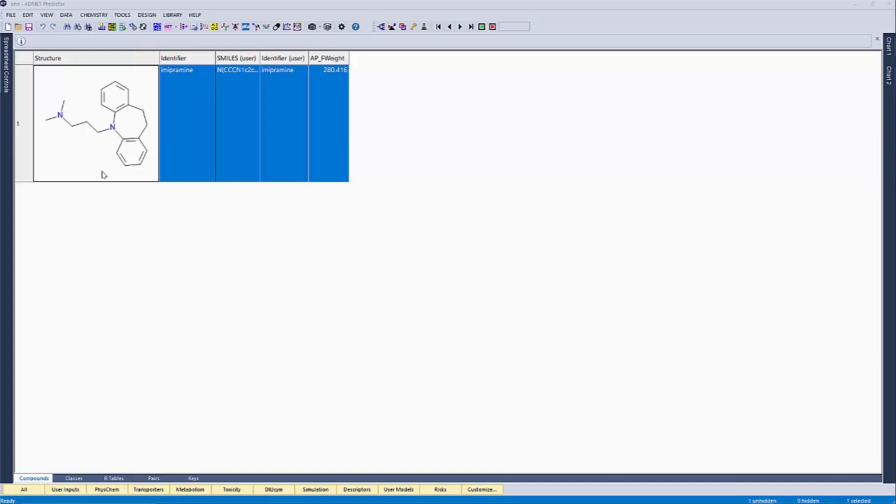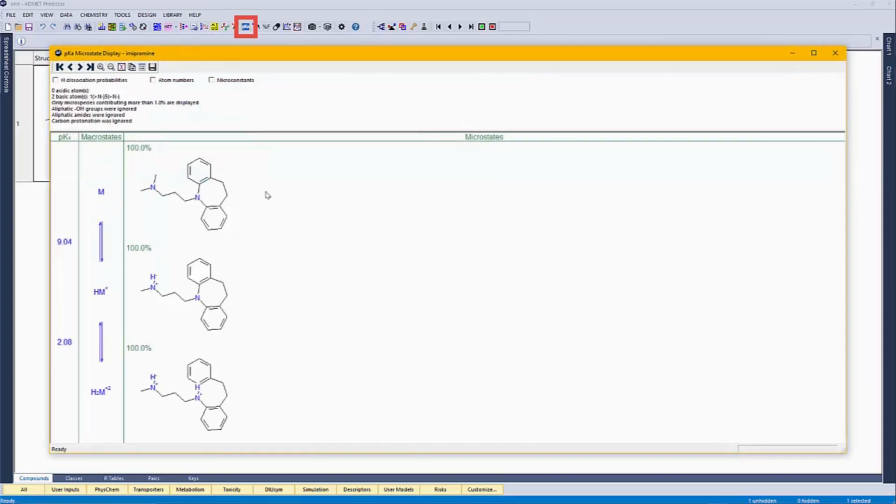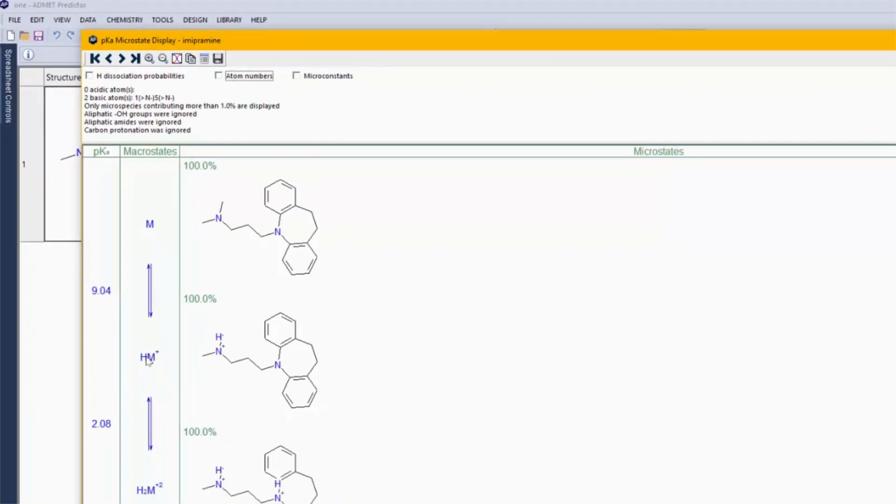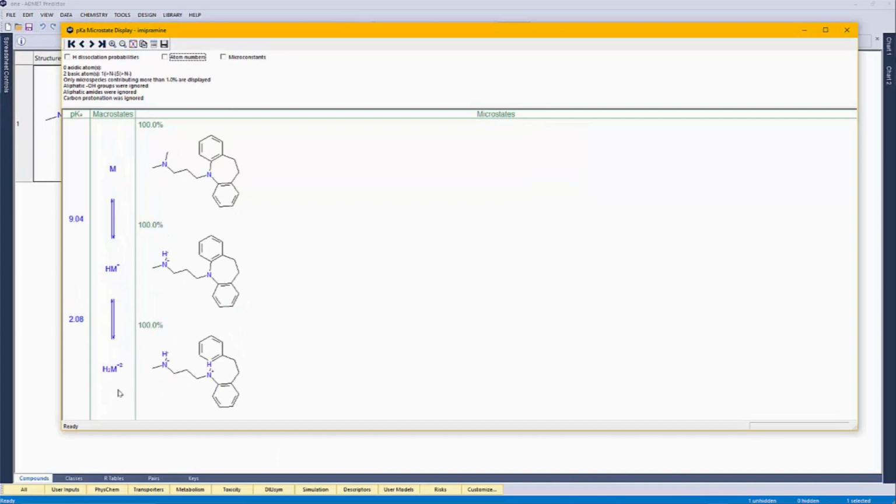Let's first look at ipramine's pKa microstate display. So I'll highlight the compound in the GUI and then click on the pKa. And you'll see up in the text here that there's 2 basic atoms, atoms 1 and 5. We can turn on the atom numbers and see that it's this tertiary nitrogen, and atom 5 is this anilino nitrogen. And then you can see the macrostates, the +2 charge where both atoms are protonated. That occurs or has a pKa of 2.0.